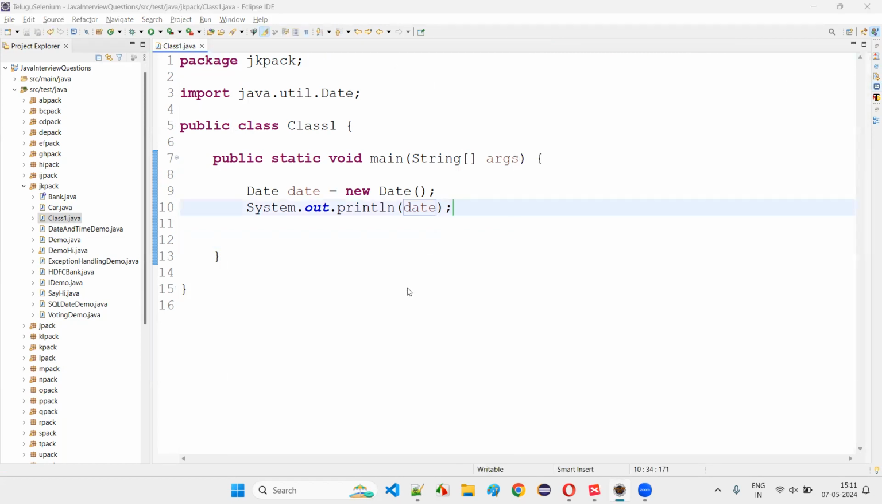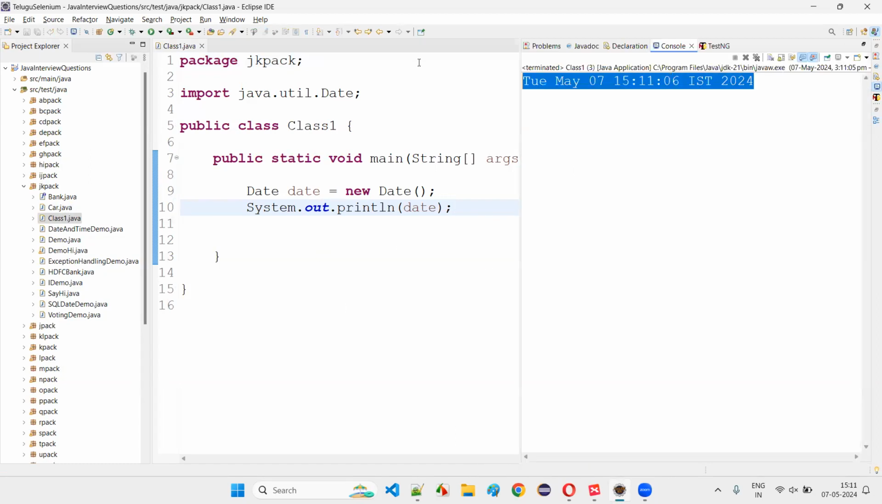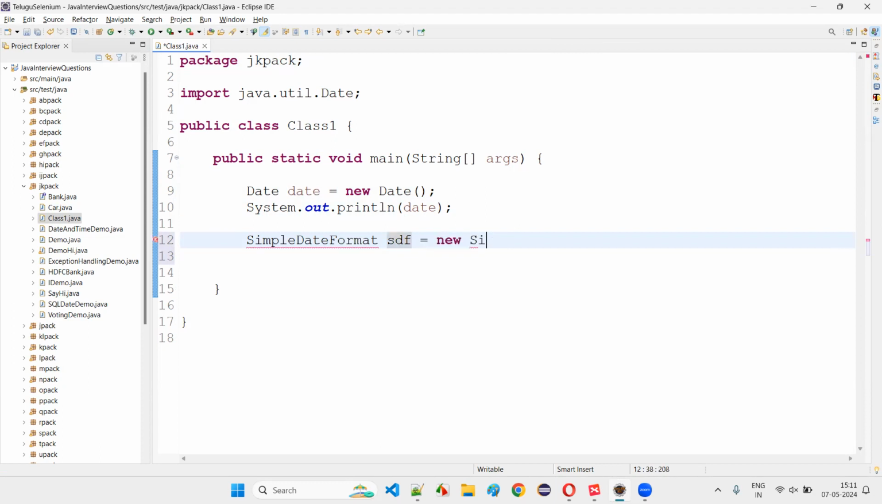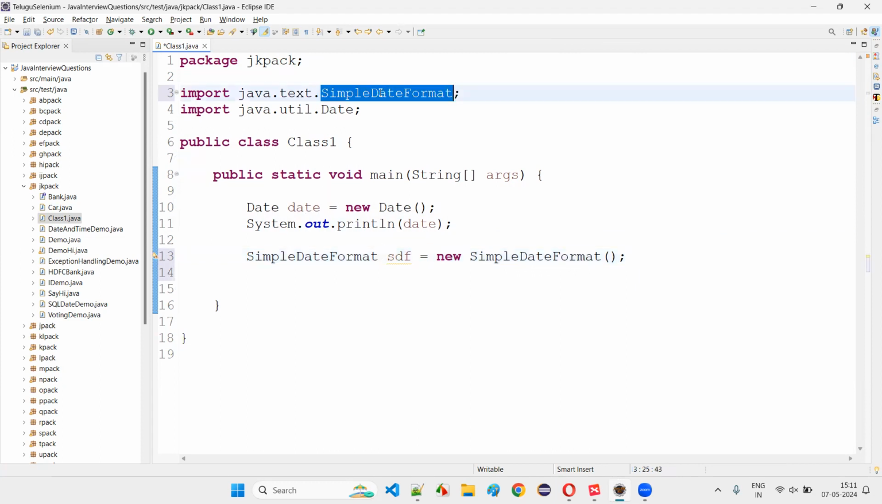Now what I will do here is change the format. This is the original format that is coming when I print the date object in the raw format. But if I want to change the format, then I need to create an object for SimpleDateFormat. SDF is equal to new SimpleDateFormat, and here we need to provide the format that you want. Control Shift O, SimpleDateFormat will be imported from the java.text package.